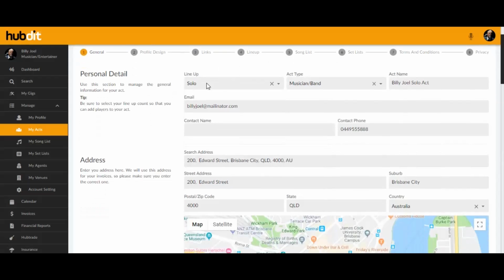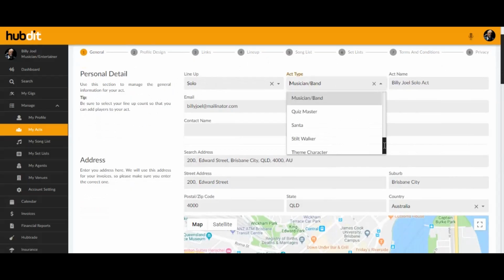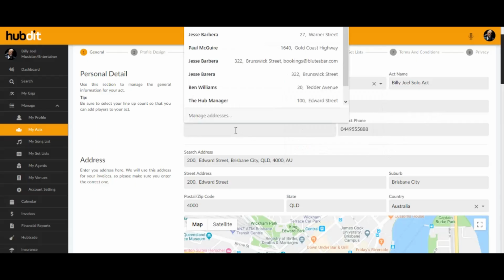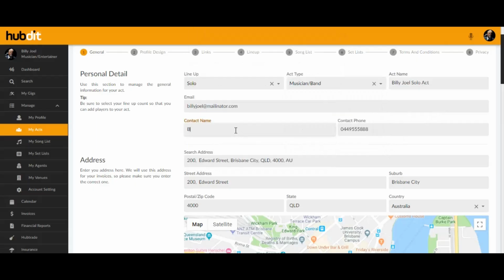You can see here the lineup, it's solo, I'm a musician band, but similarly, these are all the other different types of acts that you could be. Quizmaster, stiltwalker, MC, juggler, DJ, there's a number of different act types in there. So again, all this information has come through.